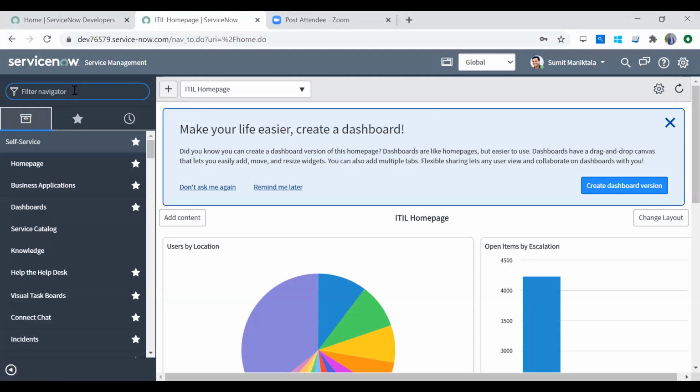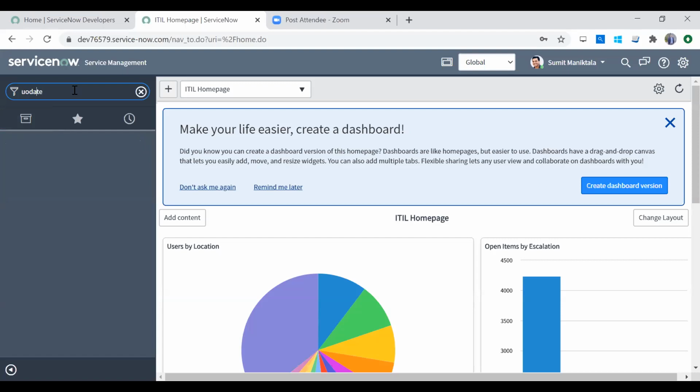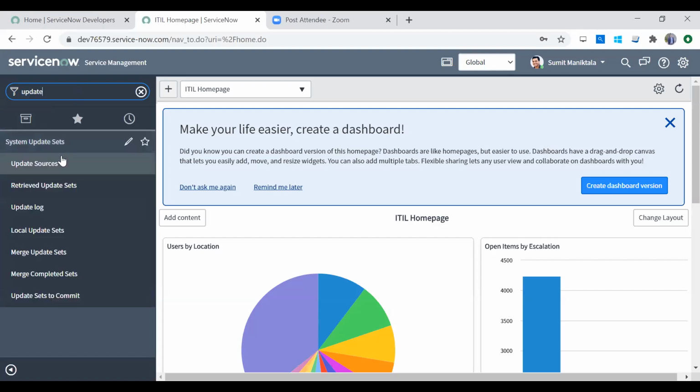Now let's imagine I want to create a table. Let's take a very simple example. I want to create a table at this point, and I want to make sure I capture it so that I can move it to the other instance. So the first step in that is to create an update set. So I'll just type update set. Just update should be okay.